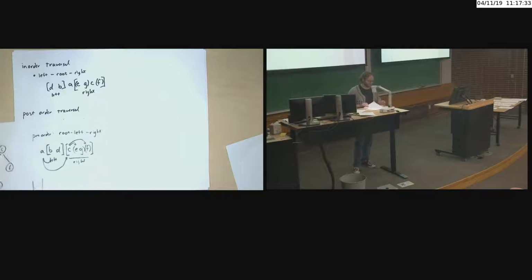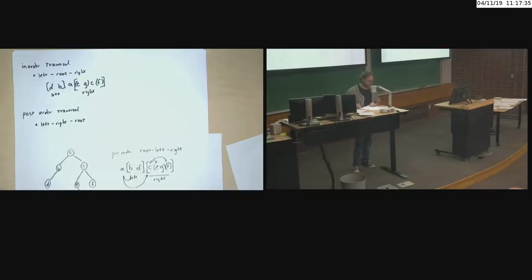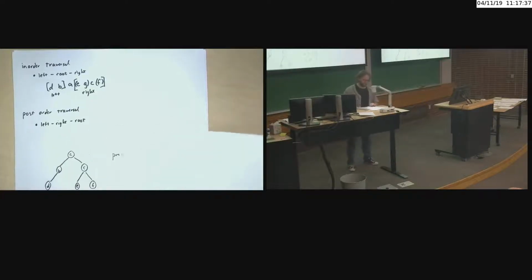Okay? What about a postorder traversal? We do the left, then the right, then the root. So predict immediately, what is the very last thing that I'm going to write down? A. What's the very first thing that I'm going to write down? I go all the way to the left until it has nothing left. So it's going to be very similar to an in-order traversal.